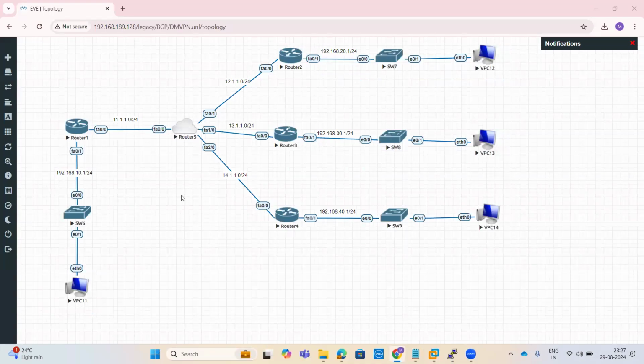So here our goal is the configuration of VPNs, virtual private networks. We'll start with GRE VPNs, and after that we'll move to the IPSec VPN. Then we'll move to the DMVPN. In DMVPN, we have phases like phase 1, phase 2, phase 3. This series is the entire VPN series.